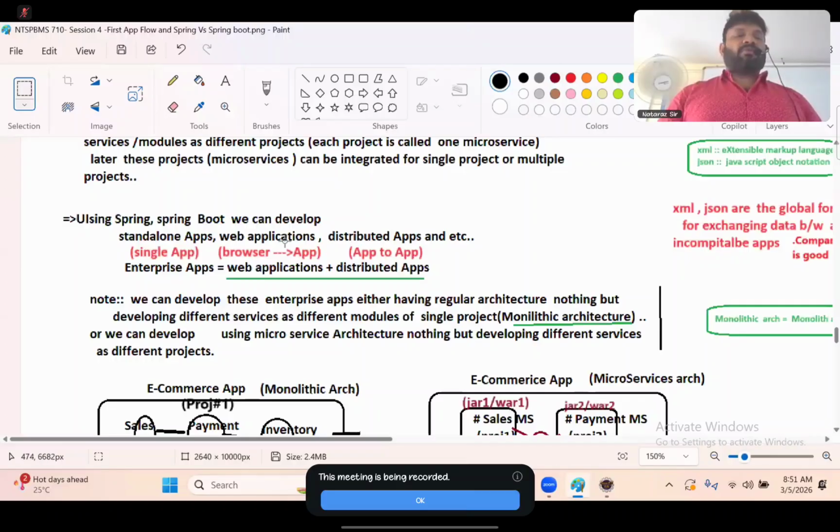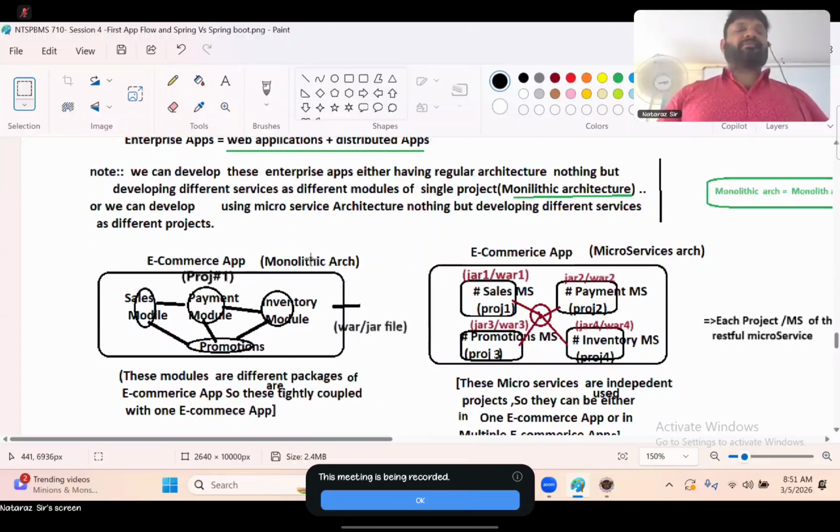Using Spring Boot, we can develop what? Standalone application, web application, distributed application. Enterprise application is also indirectly possible. It's a combination of what? Web application and distributed application. We can develop this enterprise application with either monolith architecture or microservice architecture.